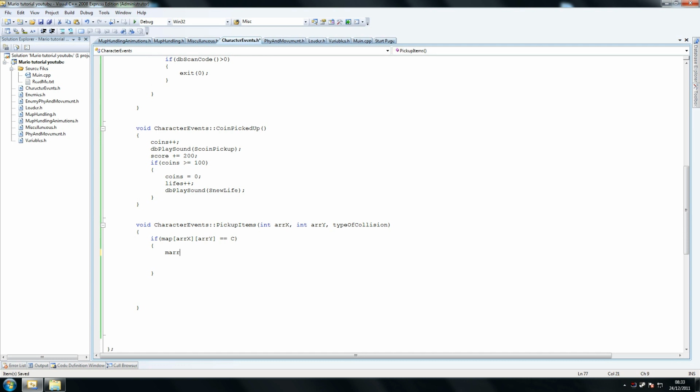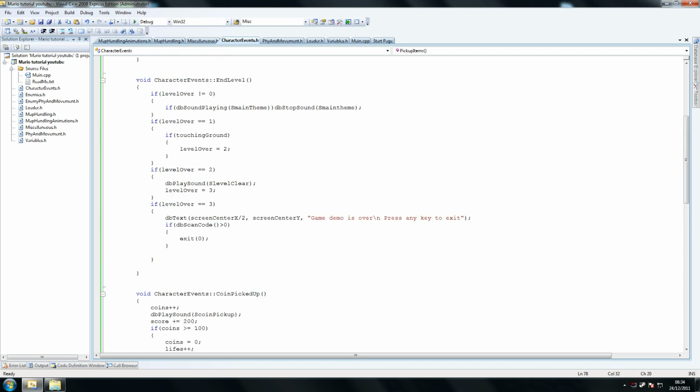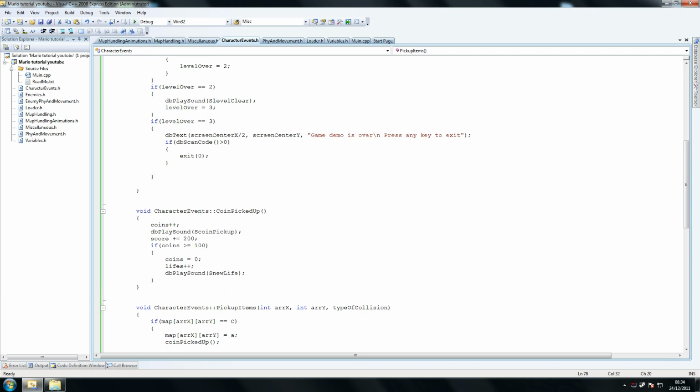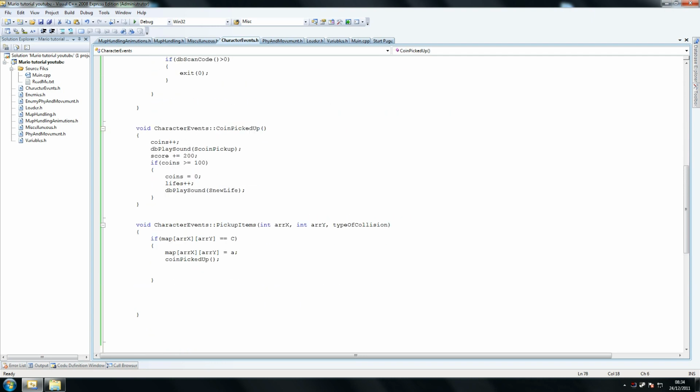So map, just do that, be lazy like me, and then equals a, and then do coin picked up. That's the method we just did up there, and that's where it should be. Did we do it? Yeah, there it is. Oh, it's a big C. Remember to do big C there. See, I knew I'd have problems with this. So does it recognize it? Yes, it does. So that gives him an extra coin.